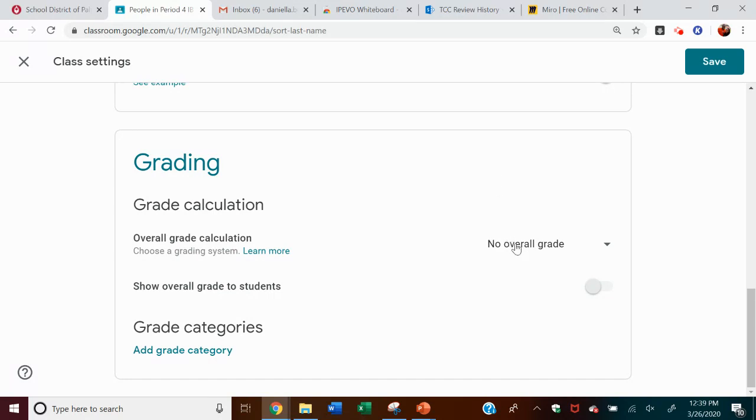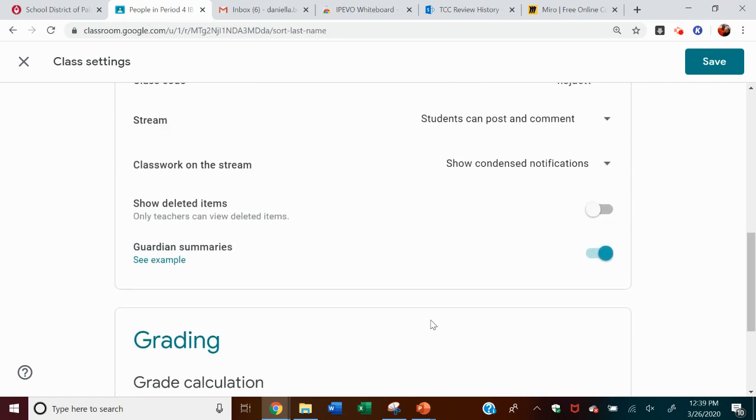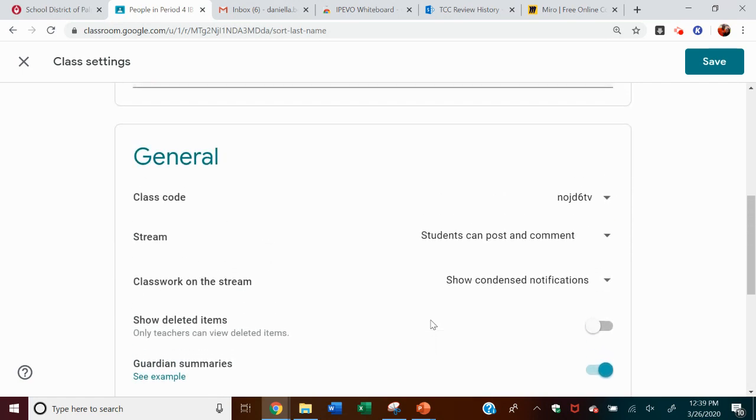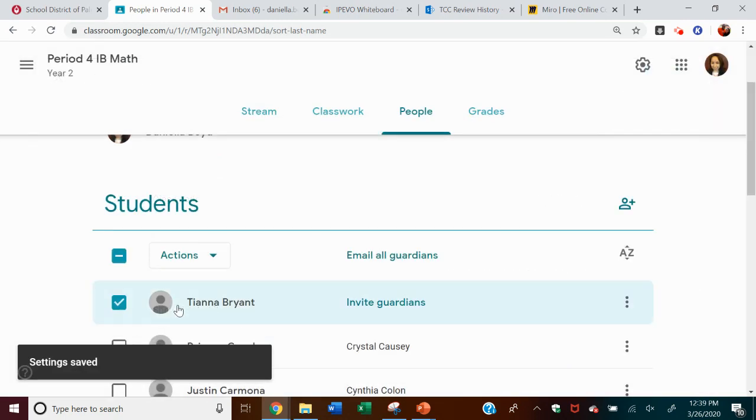You can also change grading. I wouldn't get so far involved in that just yet. I just want to address that question that we had about students commenting and whatnot.